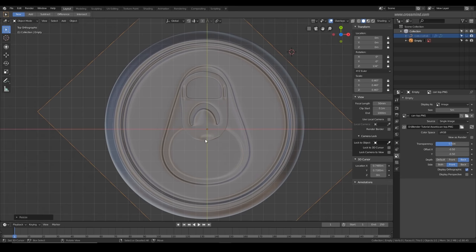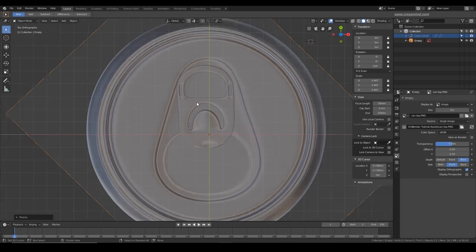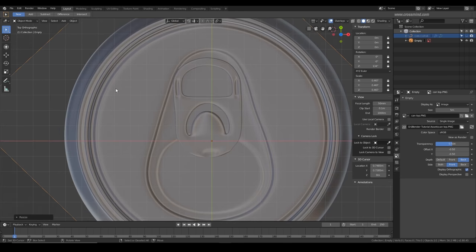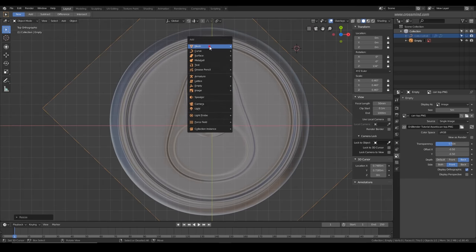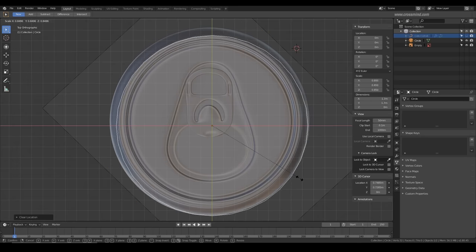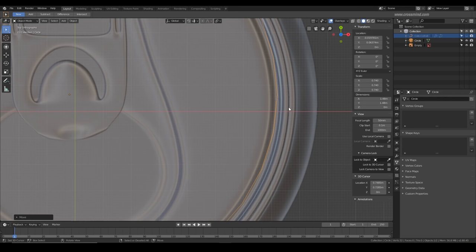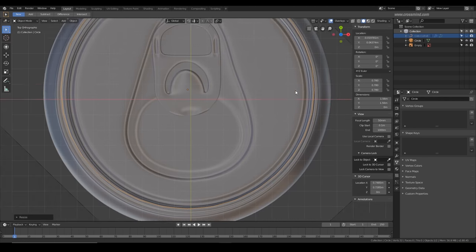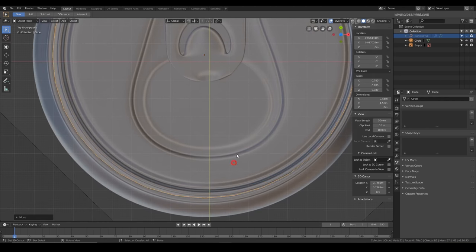This one we are going to model with subdivision modeling. Let's bring in a circle and we are going to model the vertices. And scale it for the outer edge.